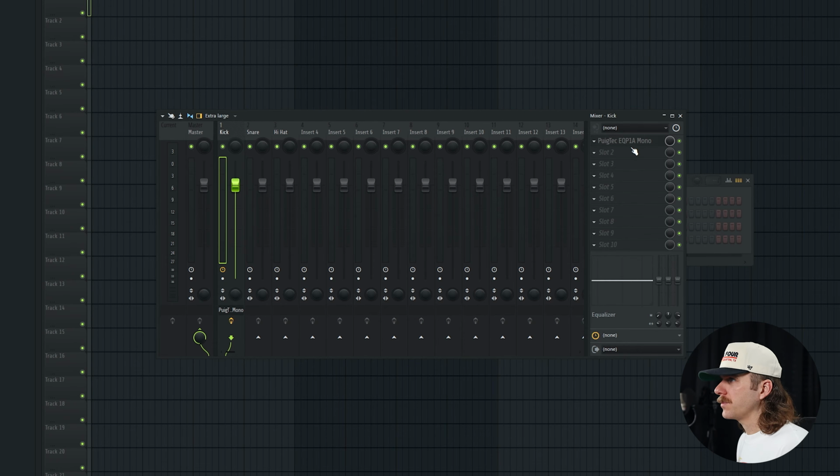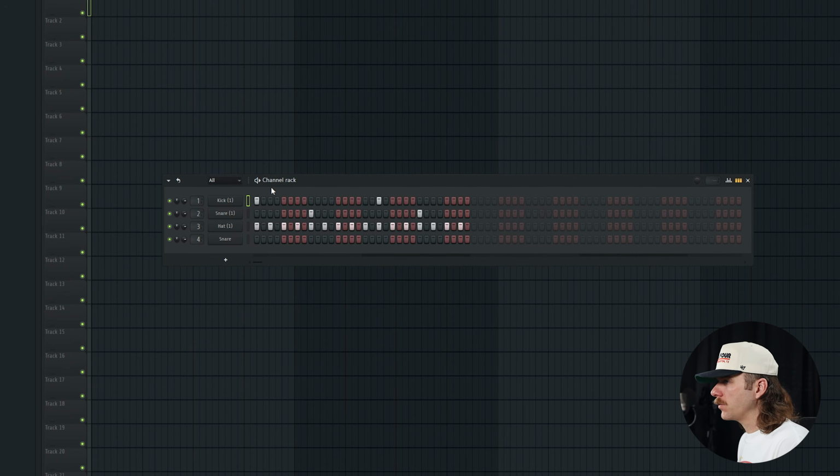So for the first example, let's go ahead and turn off the Pultec style EQ plugin for now. And what I want to do is just take a look at where this kick drum is hitting when it's coming into the mixer. You can see that we don't have any volume adjustments here in the channel rack. So basically this is just the volume of the kick sample itself with no adjustments.